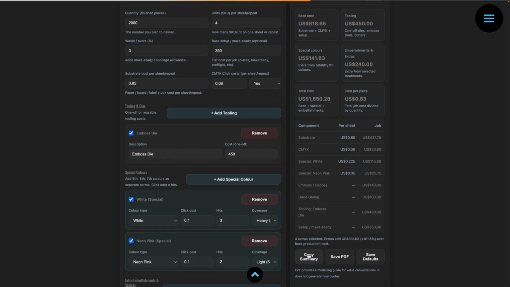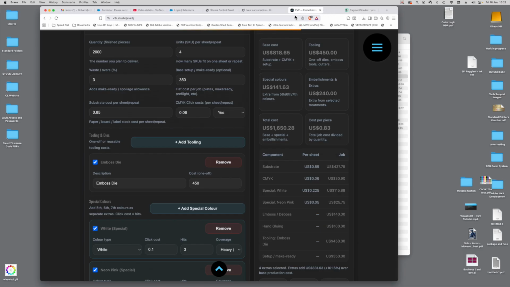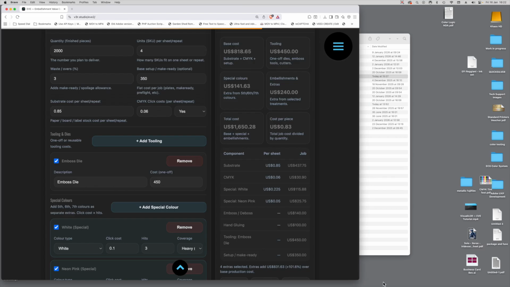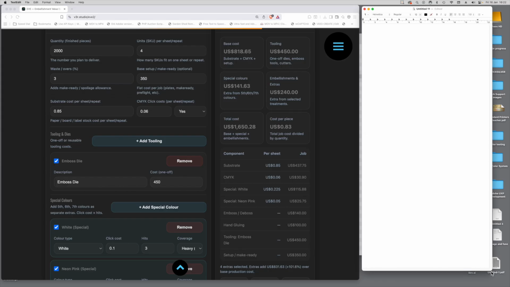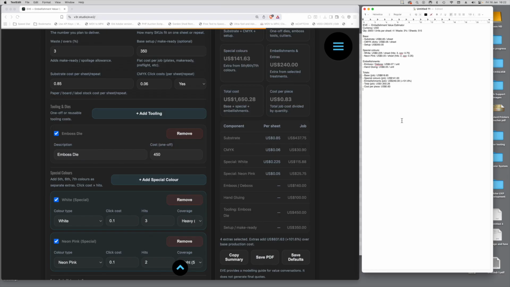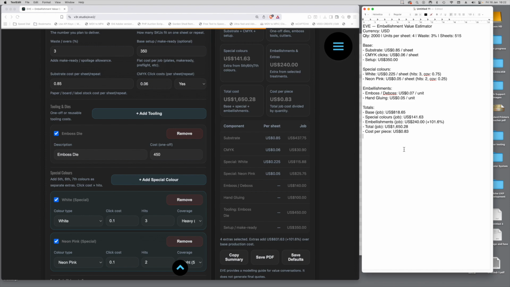Now, you can also copy a summary. So if you copy that summary, let's just see if I can bring this over. I don't know if I can because I'm on a separate screen. Bear with me, let me just sit full screen. Let's try and keep this separate screen here so we can see it. Let's just bring over an empty document. Okay, so if I do a copy summary and I paste it into a document, you can see here that we have our cost in. So you can basically copy it and send it to whoever you need to send it to. It'll break it all down.